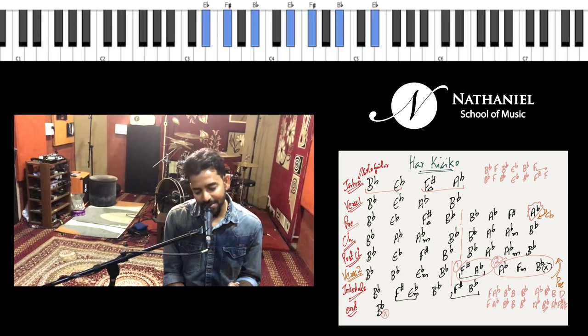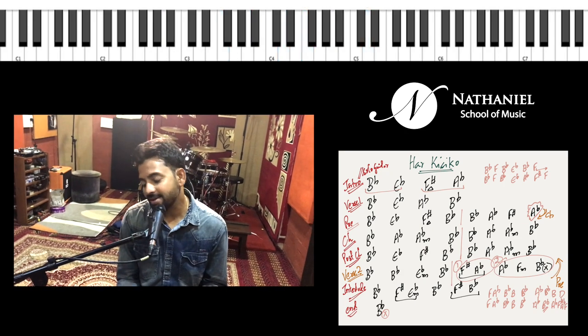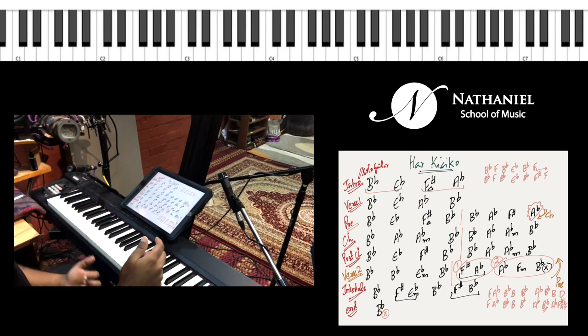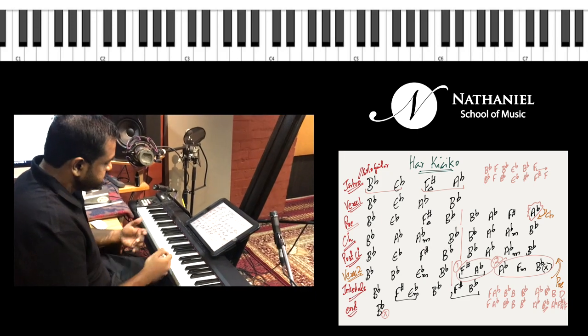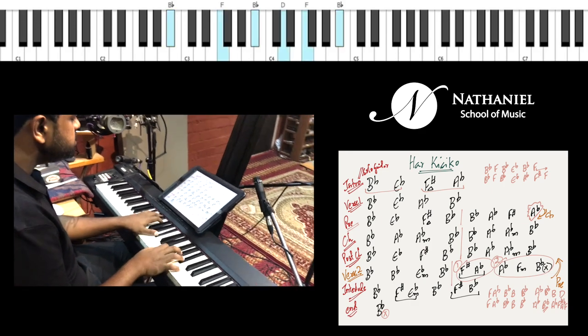1, 2, 3. E flat minor. B flat major. Now F sharp, A flat. So that's like just an instrumental bit, right? I think the singing doesn't happen there, right? So let's do that line again.